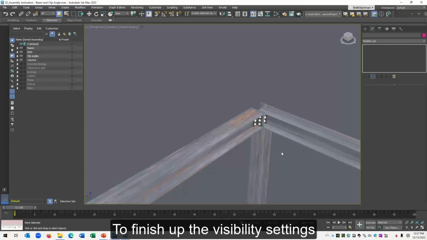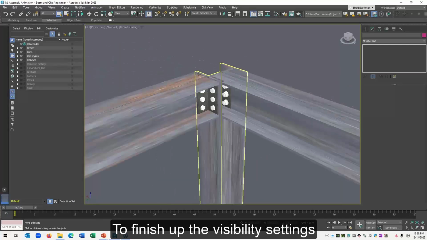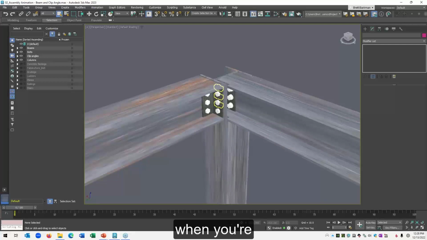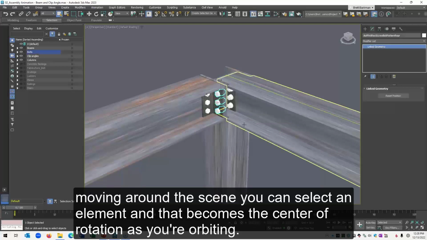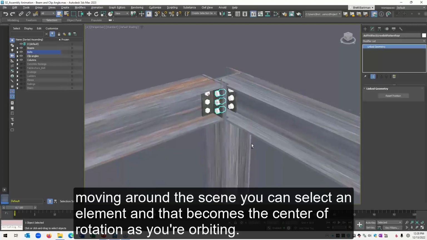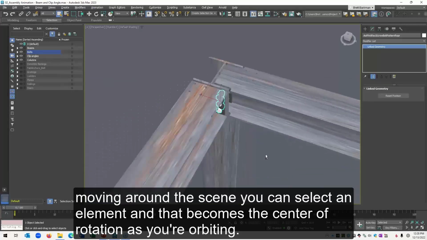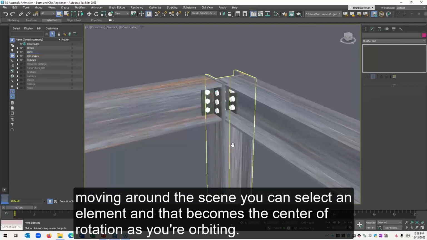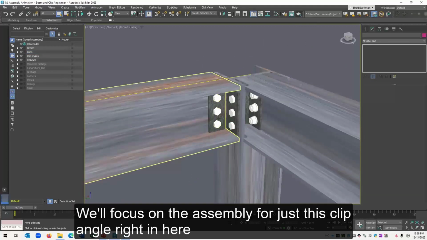And to finish up our visibility settings here, do a little bit of orienting. And anytime you need to control your ground point when you're moving around your scene, you can select an element, and that becomes the center of rotation as you are orbiting. We're going to focus on the assembly for just this clip angle right in here.